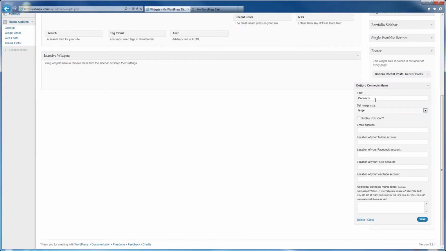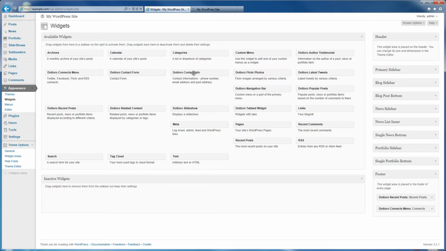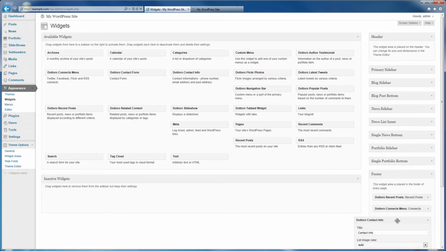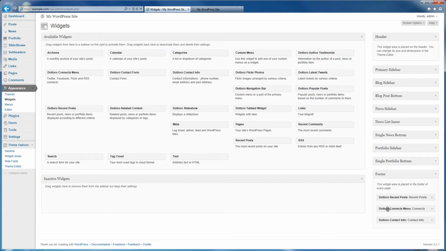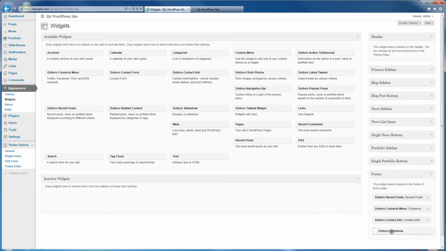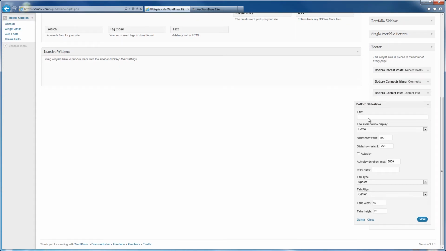I set the necessary values. And add a Contact Info widget. I set some properties in it. These 2 widgets, the Connect menu and the Contact Info, will be displayed one under the other in the second column, and then add a slideshow widget, which will be placed in the third column. Save this.